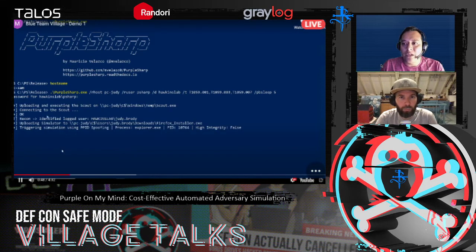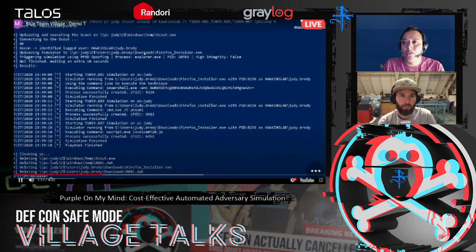So we see here that the scout gets uploaded, recon happens, and we identify that Judy Brody is logged in on this host. Now the simulator is uploaded to a path within the user's profile, making it look as if Judy downloaded a fake Firefox installer. Then the simulation runs using parent process ID spoofing, making the Firefox installer a child process of Explorer running under the context of Judy. And as I was mentioning before, this is the report that we get back.